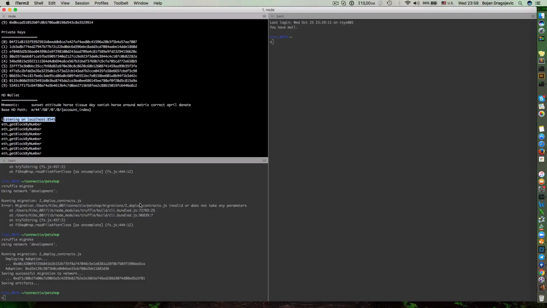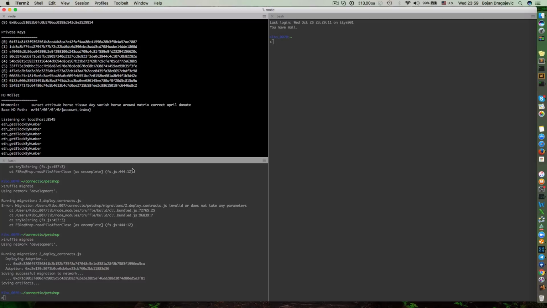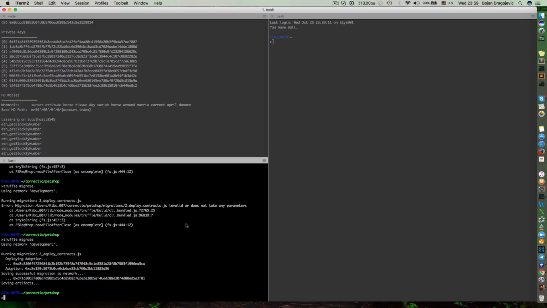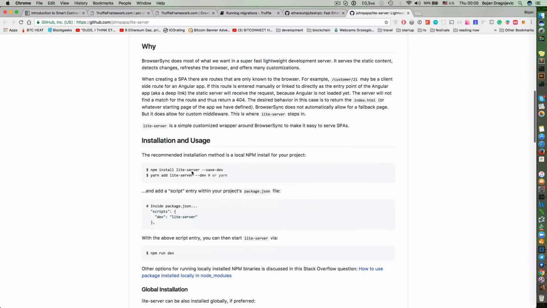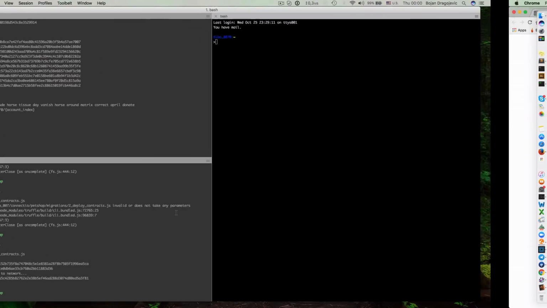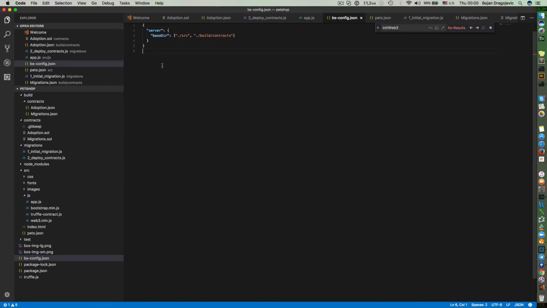And what we can do here is, we have a deployed contract, we have a running network. So what we need to do is, of course, install one more thing to have some kind of a server, so we will use lite-server. Okay, this is how you install lite-server, and this is what you need to do. Basically here this configuration already exists, and it tells it to look into the source and look into the build contracts.